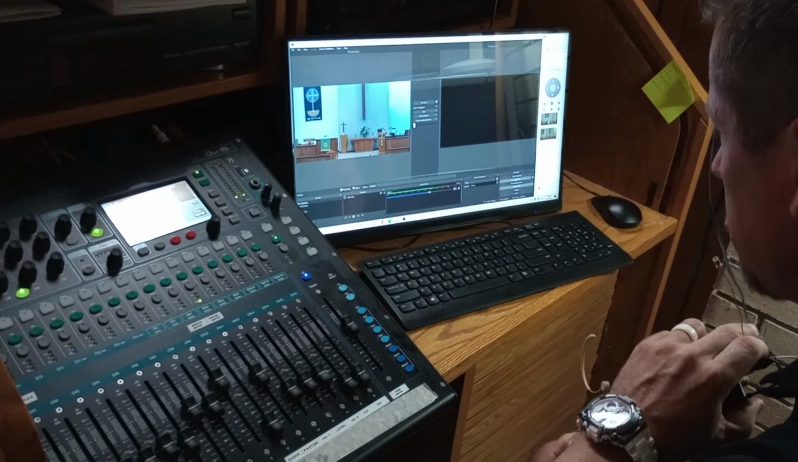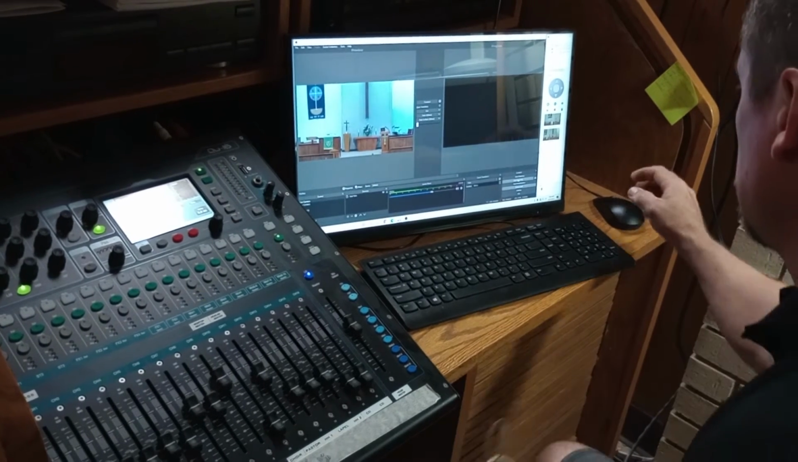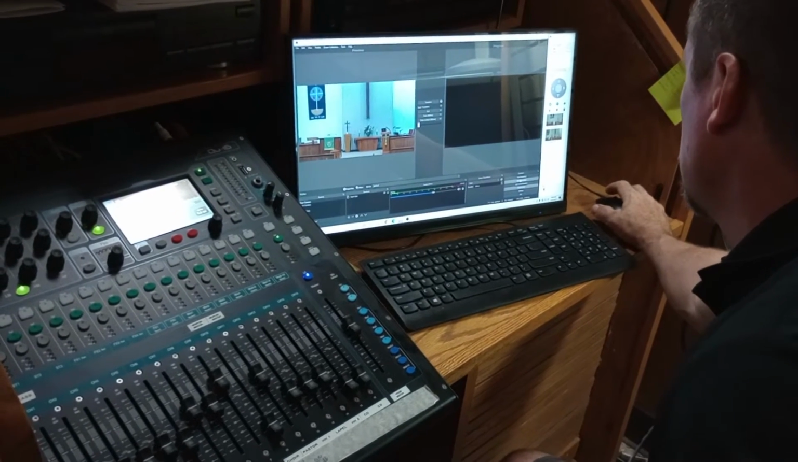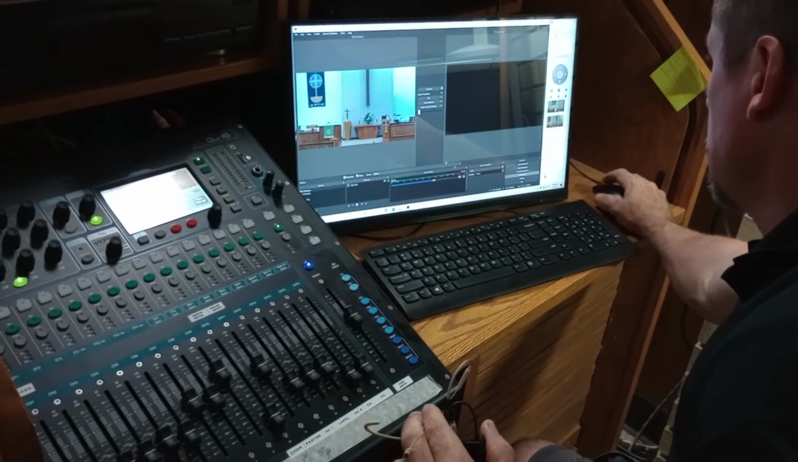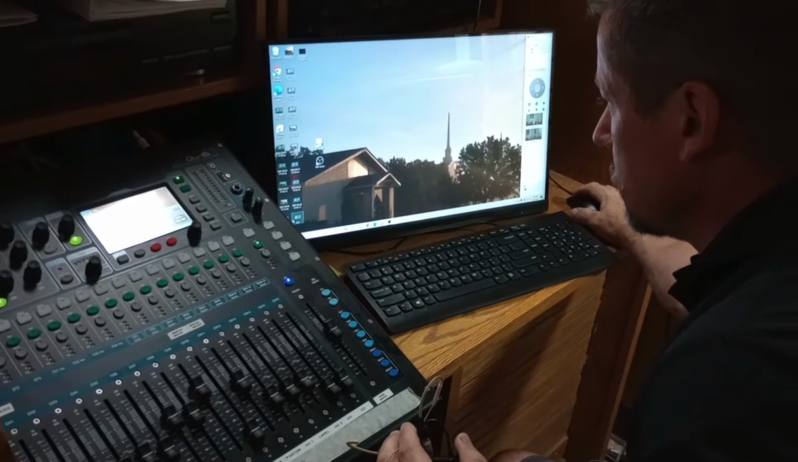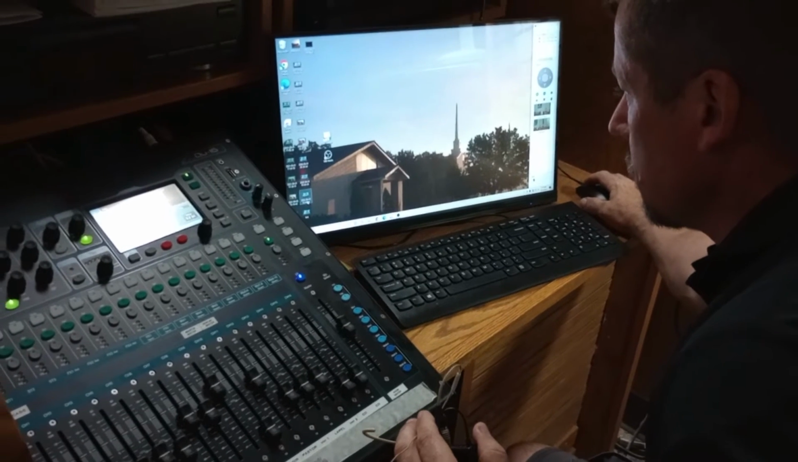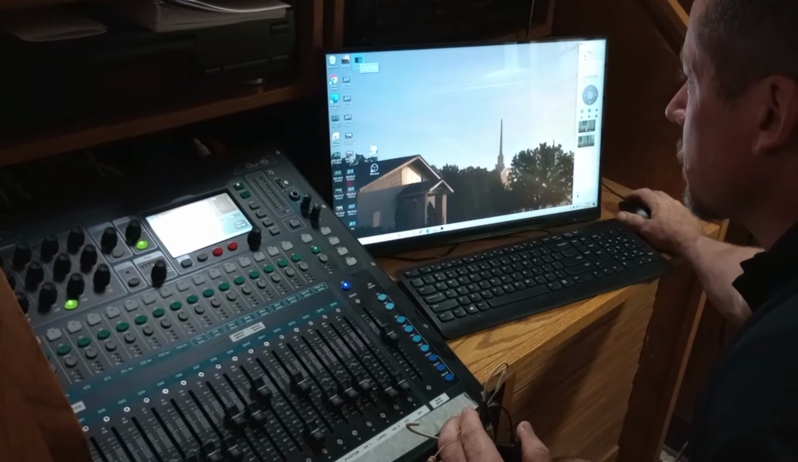Testing 1, 2, 3. Check. 1, 2. Testing. There's some feedback. I wonder, is it because you're back here? I think it was just the way I was holding it. All right, so now let's check the file size.